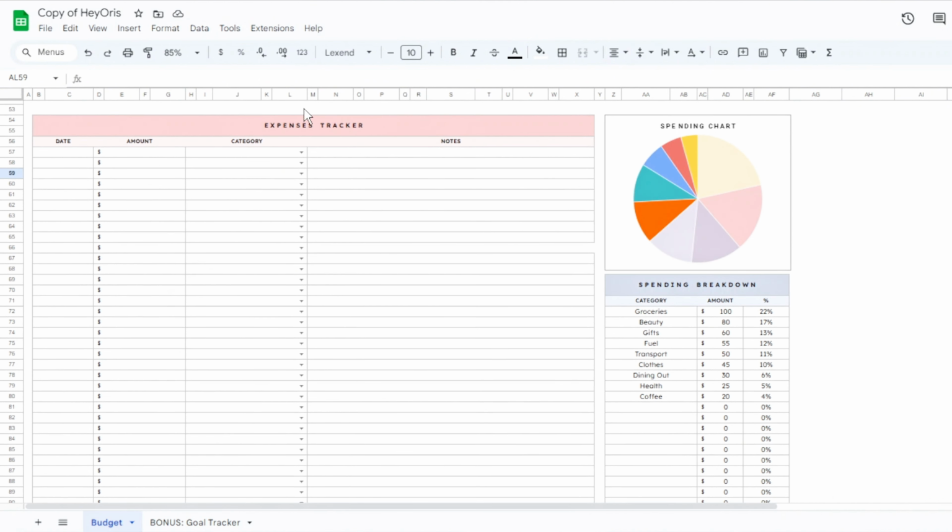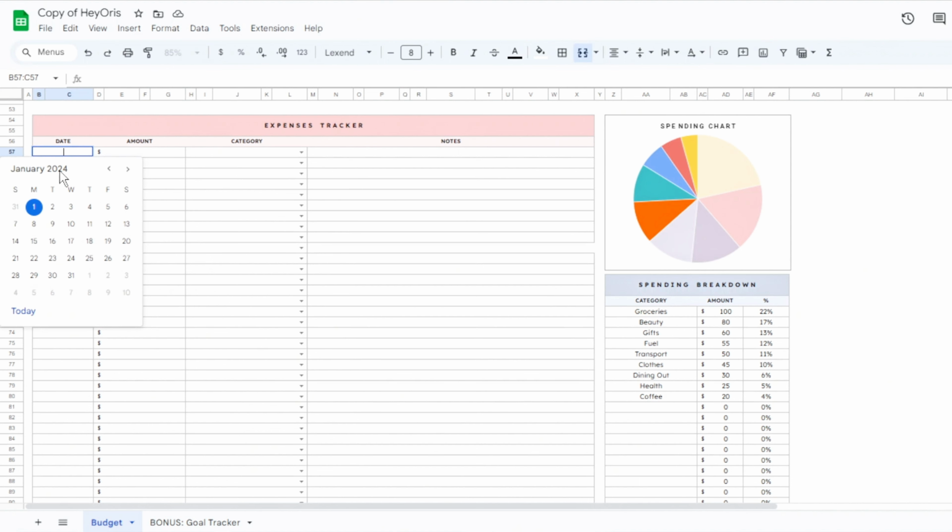The expense tracker is a daily log where you record every single expense. This meticulous tracking helps you maintain an accurate record of your spending and spot any trends or patterns in your financial habits. All you need to fill this section is to choose a date.